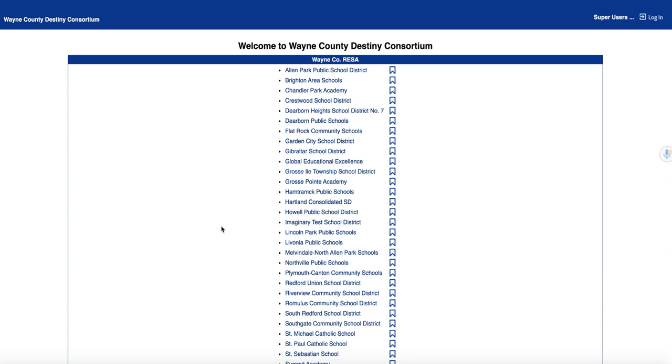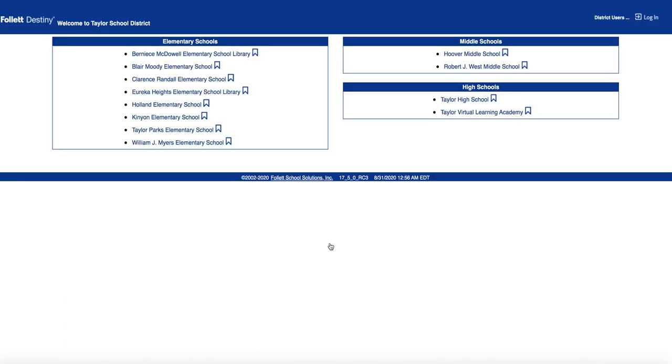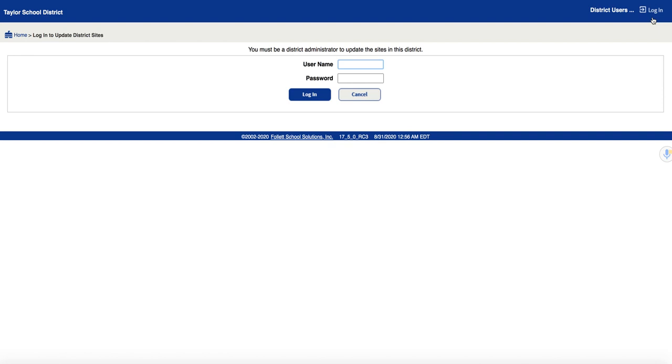If you are in need of adding copies of Chromebooks or iPads to the library catalog, you're going to want to start on the consortium page, libraries.resa.net, and then scrolling to Taylor School District. And at this point, you will log in with your username and password.